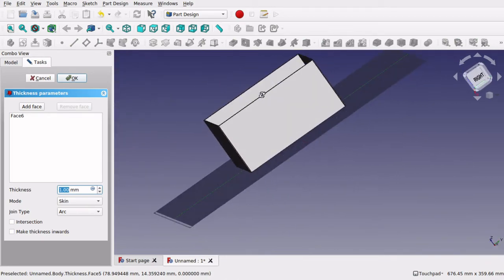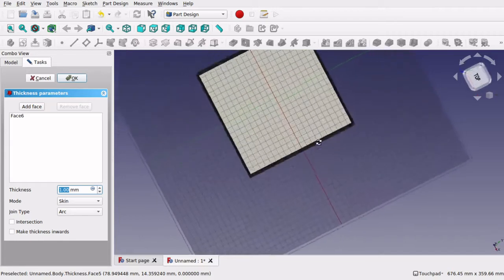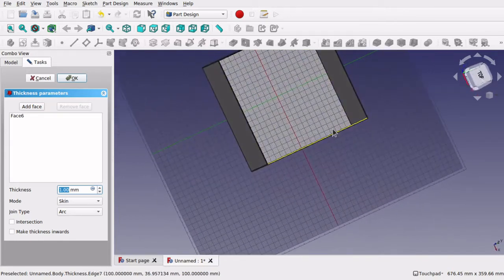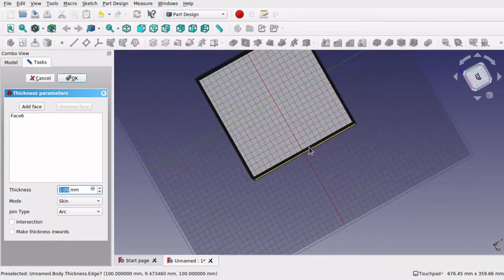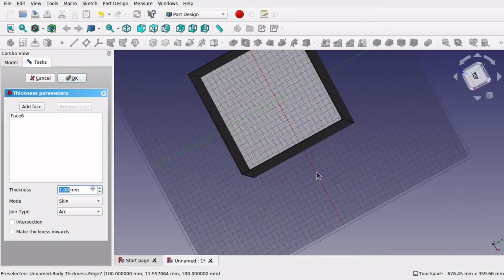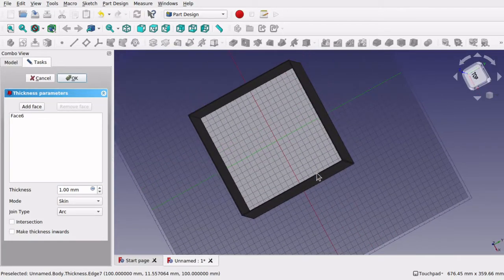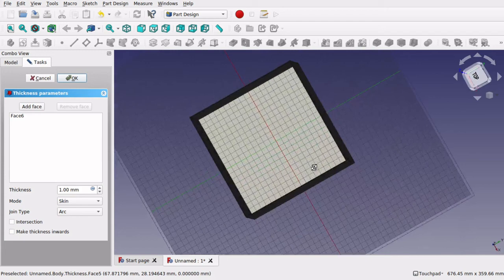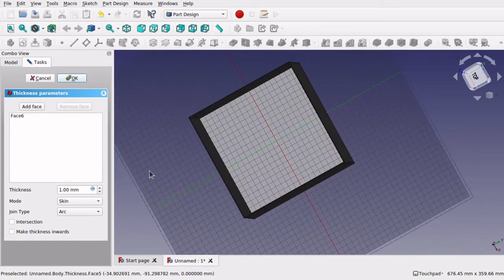And what that does is it doesn't look like it's done anything, but if you add a bit of an angle to that, you can see it's created thick walls. So that's what thickness is, it makes the walls thick.